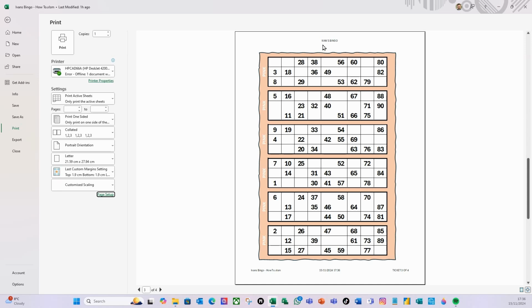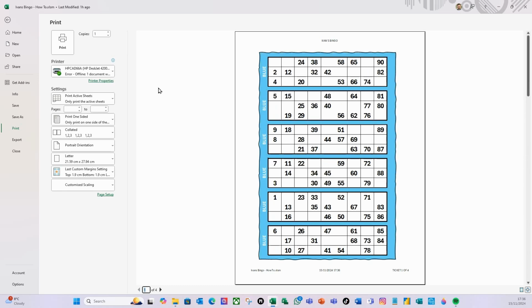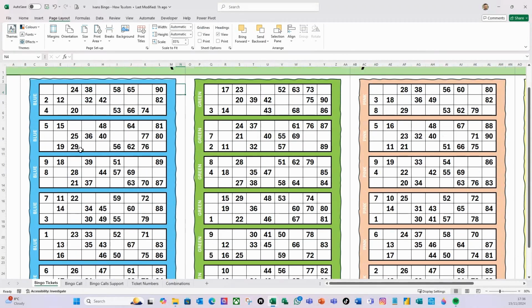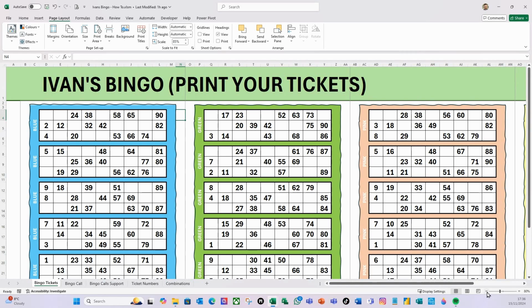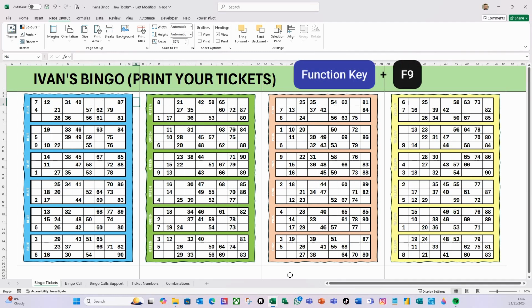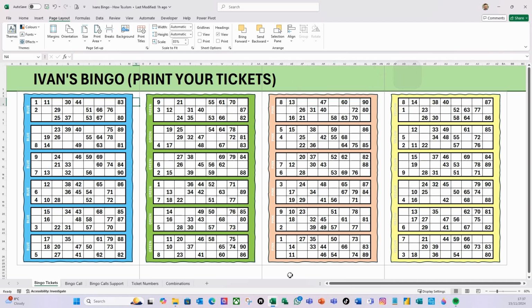So now you can see Ivan's Bingo at the top. We've got the file name, the time, and then this is ticket 3 of 4, and if I go to the left, ticket 2 of 4, and so on. And there we now have our tickets. If I make this a little bit smaller so we can see it on the screen, there are our 4 bingo tickets. If I press F9 to simulate them being regenerated for a new game, it's completely random. And that's how we generate our 4 tickets.